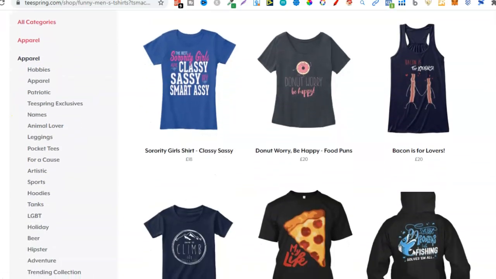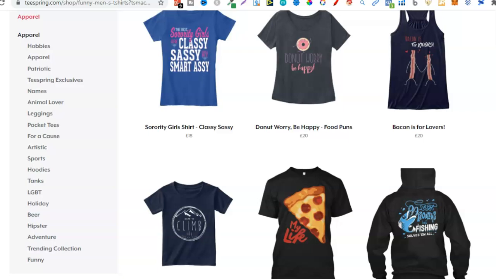Right here on the left hand side we have lots of different categories that we can go through to see if we can find any niches. We have hobbies, apparel, patriotic, names, animal lover. Names would be a little bit of a tricky one to create books around, so we're not going to look at that. But then we have leggings, pocket tees, artistic, sports, hoodies, tanks. So we can go through each and every category to see what niches we can find.